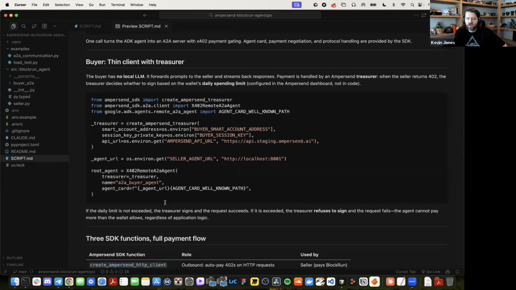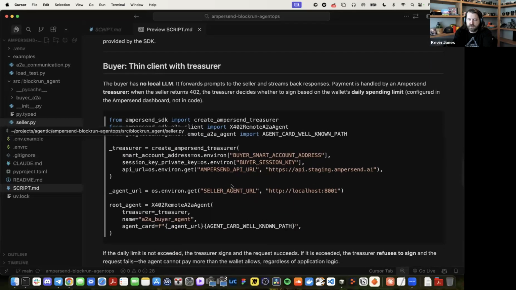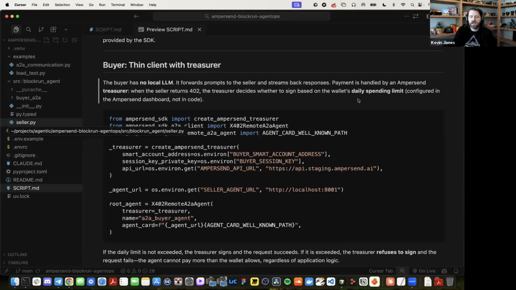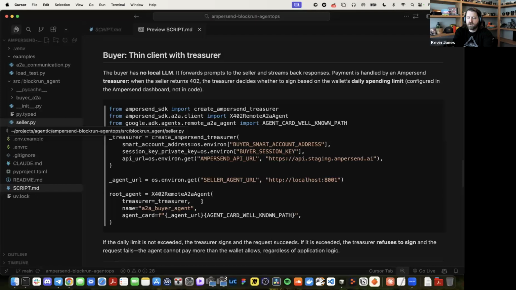And then this is what a treasurer looks like. I didn't talk about this earlier, but this is very useful. So again, the treasurer, you can think of it as the gatekeeper for how the agent is allowed to sign its payments, right? With Ampersand, we control that using this special API. And it has its private key information, just like a normal agent would. But instead, we make it pass through the treasurer right here. Okay.